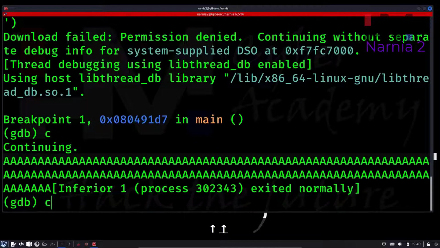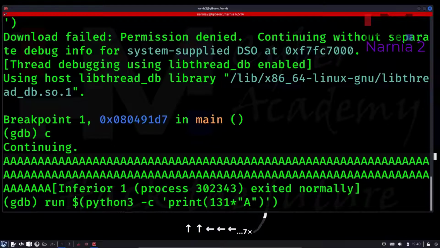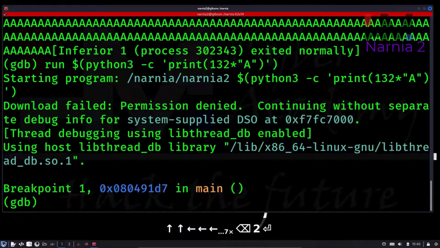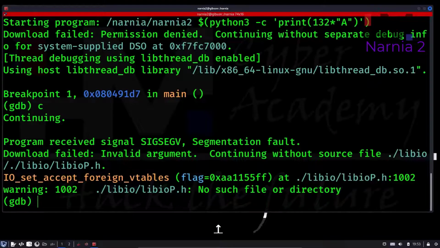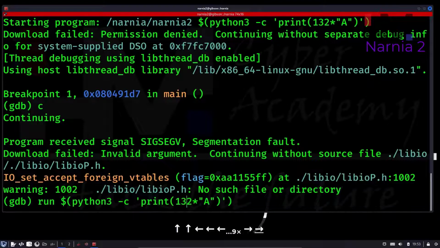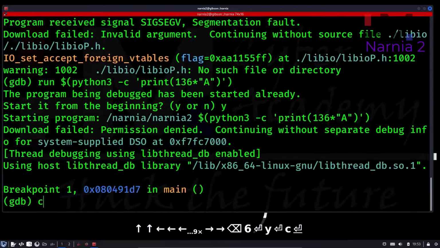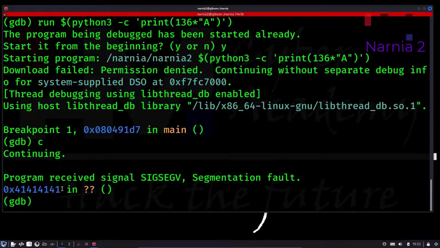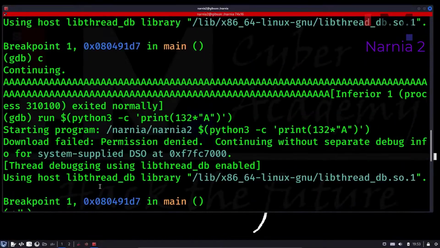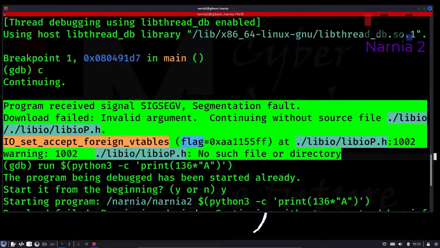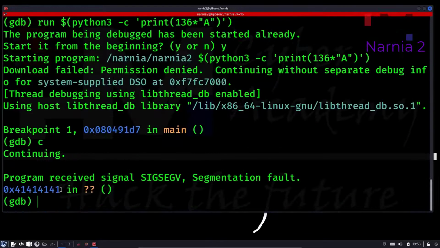Let me do the same thing again, but this time let's give 132. Let's continue, and you can see that it's causing a segmentation fault. So let's keep doing this, and let's see what happens if we just increase some more data. Let's continue. This time we're getting a new error over here. We did not get this previously, but this time we actually got a different kind of error. So this is basically the return address, something like if something goes wrong, go to this address.